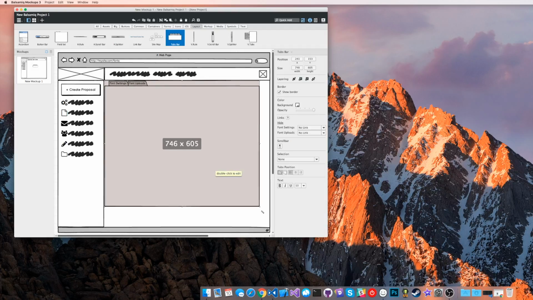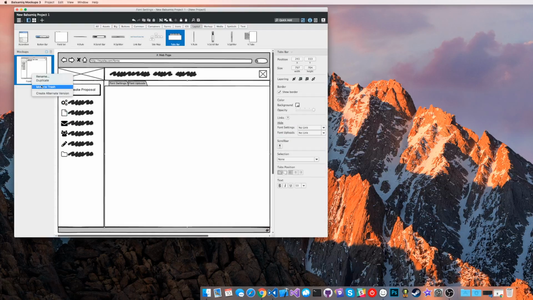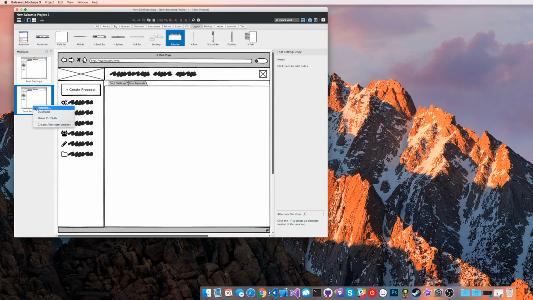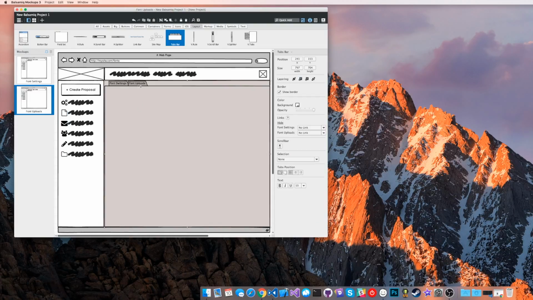I'm going to bring this out, and there we go. So I'm going to actually rename this to font settings, because that's what this is, and then we're going to duplicate this and rename this to font uploads, like that. All right, and then we're actually going to give these a little bit of purpose.